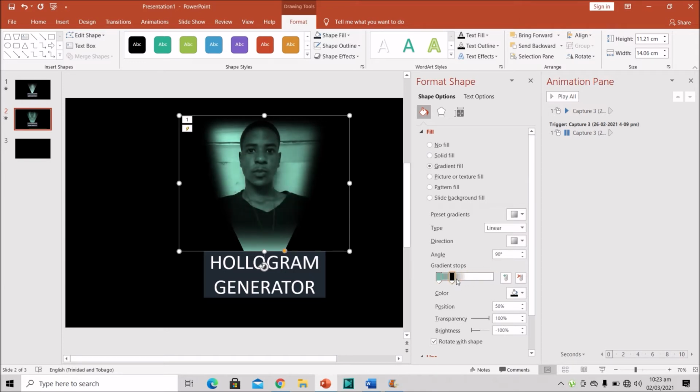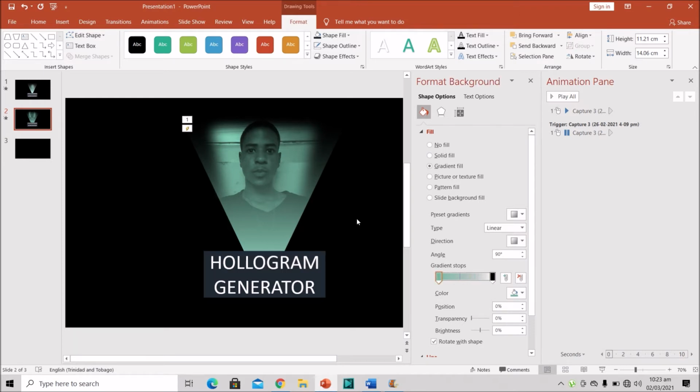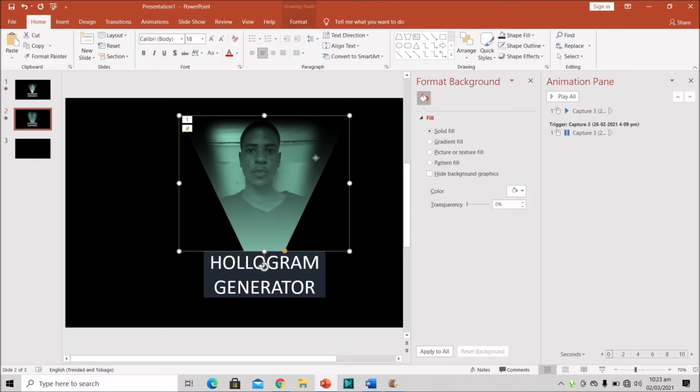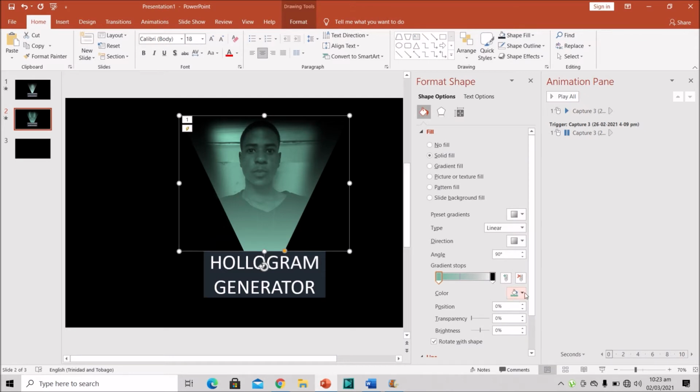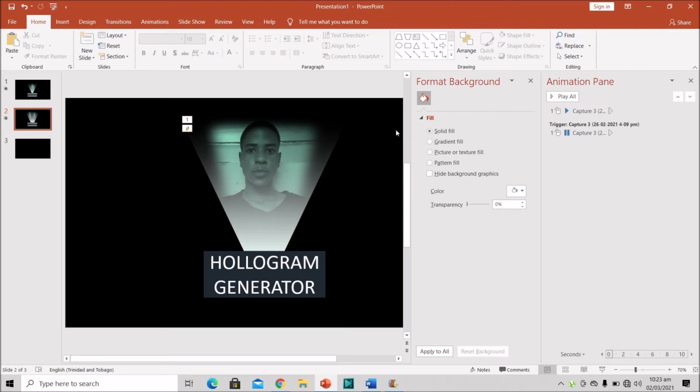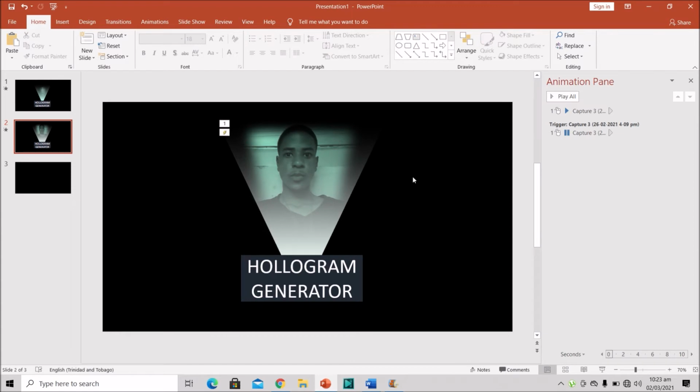So this gradient here is black and this gradient here is the green. As you can see, it sort of fades out at the end, gives it that light effect. And I could just play around with the transparency and the brightness to have that. So that is our light, and we have our video in our hologram generator. Now let's get into the animation of this.